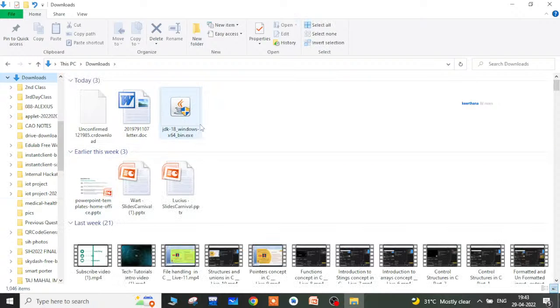I downloaded this JDK-18 today at 3:45. You just double click on this exe file. I already installed it, but I will show you how to initiate the installation. This installation is very simple. You just double click on this and the file is going to run on your computer, and it will show you the windows, and it will ask you, do you want to allow this app to make changes to your device? Now it will ask you to install Java Standard Edition Development Kit 18 version into your system.